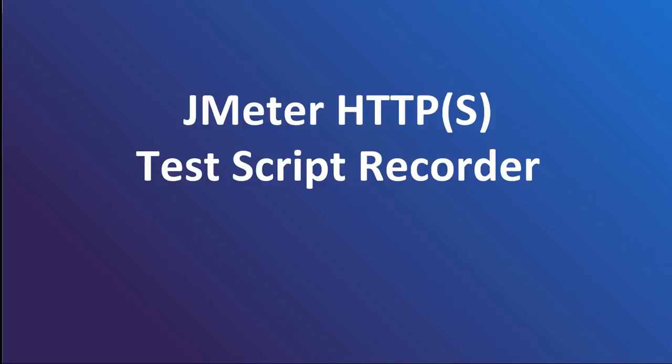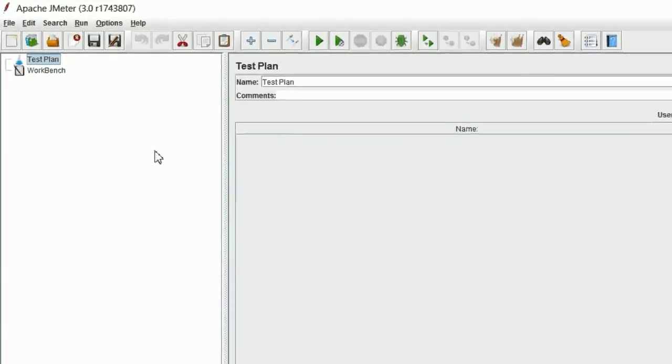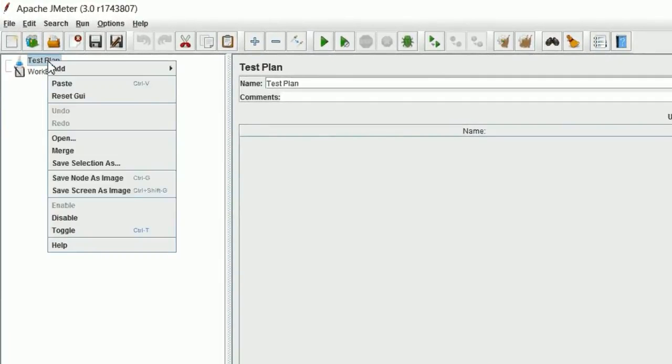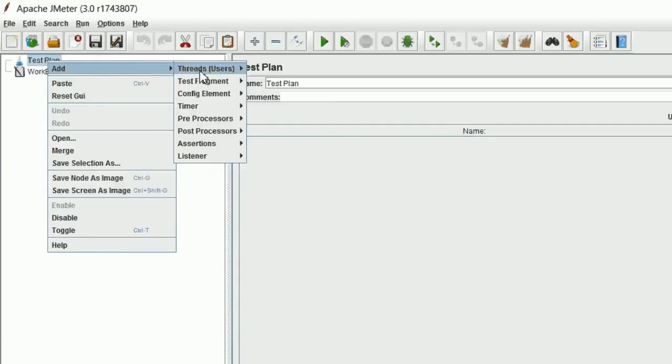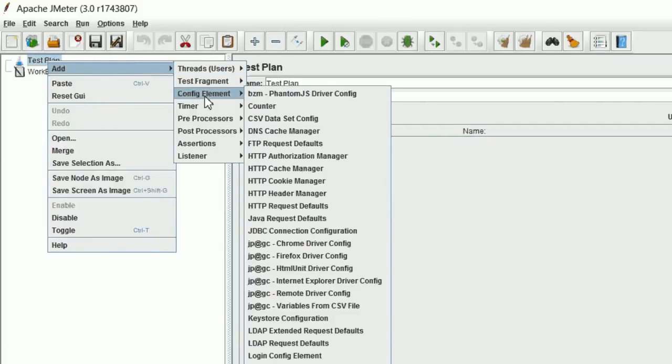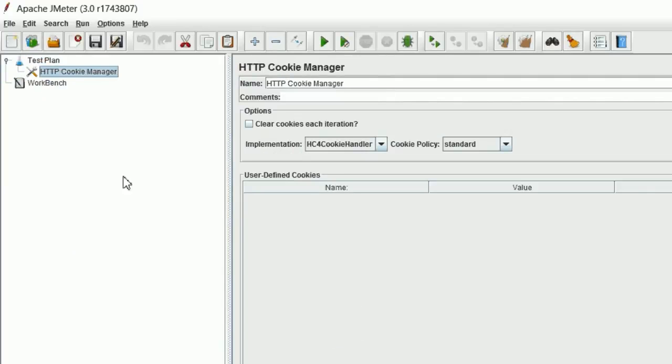I'll be using Mozilla Firefox here. We'll be writing a JMeter script for a use case of blazedemo.com, the test application for flight booking. First, I'll start JMeter. Then I'll right-click on the test plan and add the HTTP Cookie Manager config element. We'll talk about why you'd want the Cookie Manager in a later video.